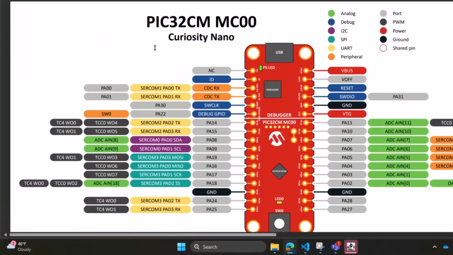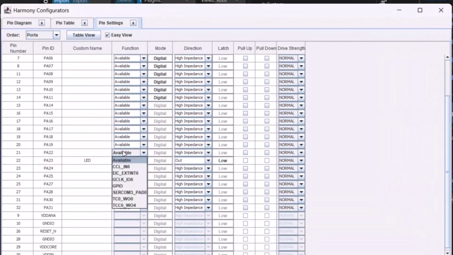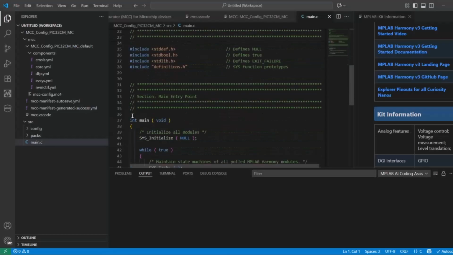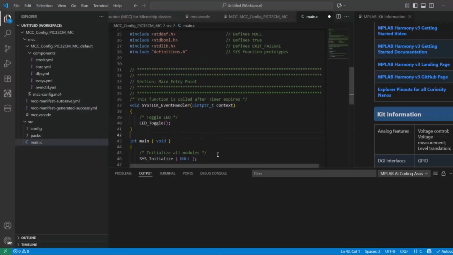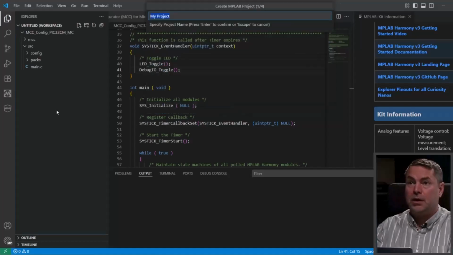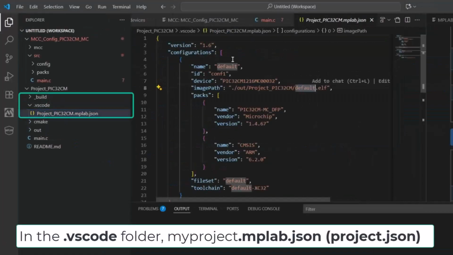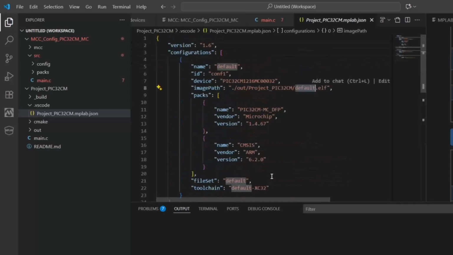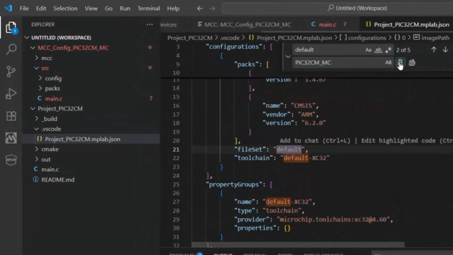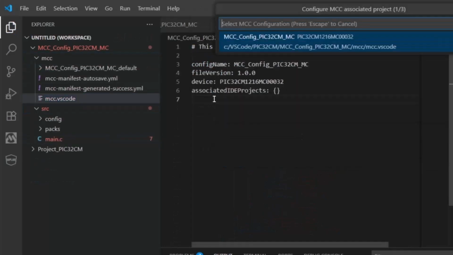For the PIC32CM, we find the LED and debug I/O and configure these pins. We use the SysTick example code, integrating this into main. Next, we create an MPLAB project and then open the project.json. Now we'll rename default to something more descriptive. We connect the MPLAB project configuration to our MCC configuration.